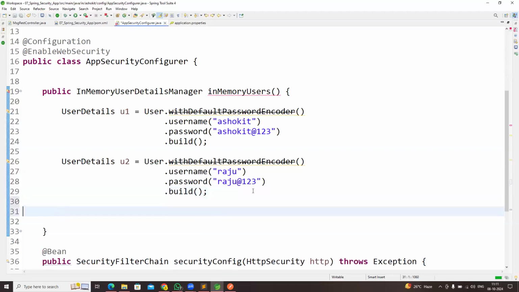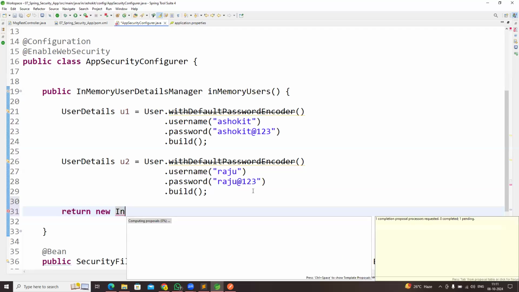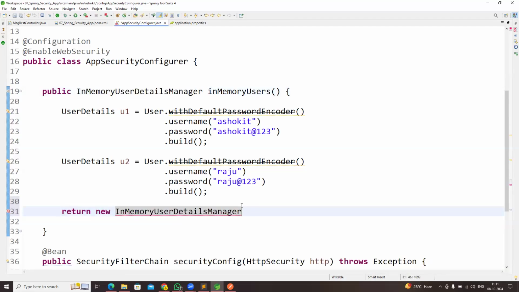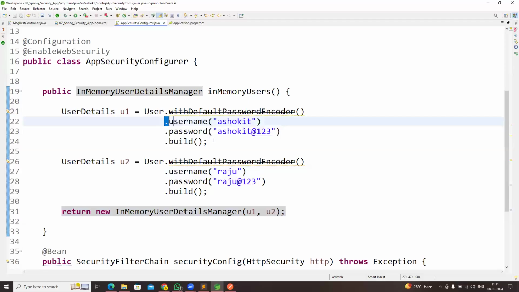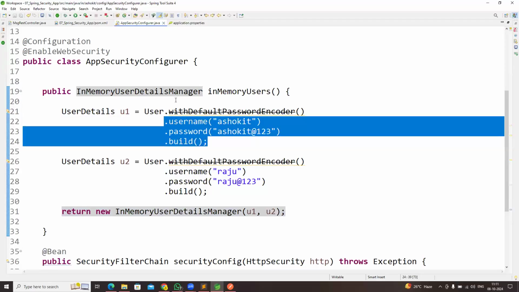Now these users I want to use for authentication purposes. So return new InMemoryUserDetailsManager, passing user1 comma user2. Like this, you can configure multiple users for authentication. For every user, a name and password I am giving.